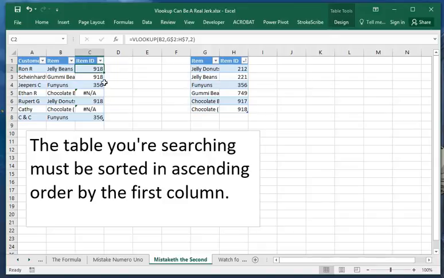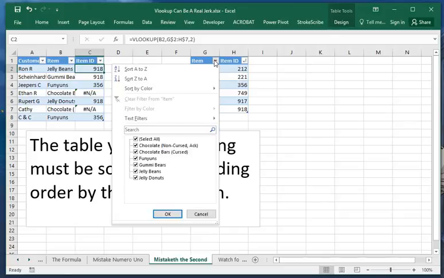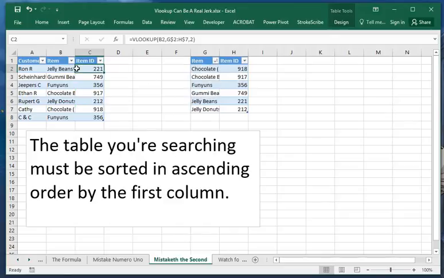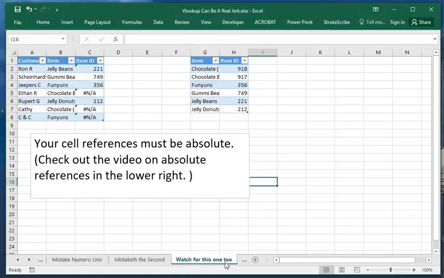So the problem here is that the table we're searching must be sorted in ascending order by the first column. Right now it's not. You can see my little arrow here on my sort button. I'm sorted by the second column. VLOOKUP is not very smart about this. It's an easy fix. All I have to do is sort it by the first column. Boom, fixed.